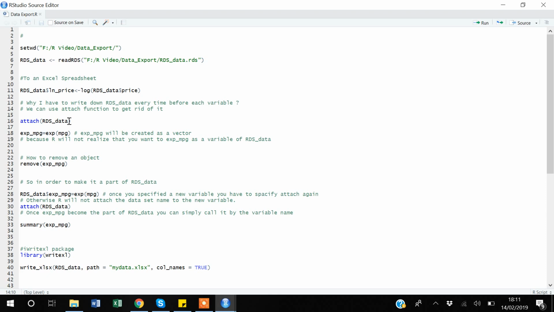Sometimes you still have to use this command to attach the data, but there will be some instances where you have to mention it. So I'm saying attach Rds Data. It means that whenever I call price, I don't need to write this Rds Data dollar sign. So this command will infuse. After line 16, I don't need to mention that I am talking about Rds Data variables.